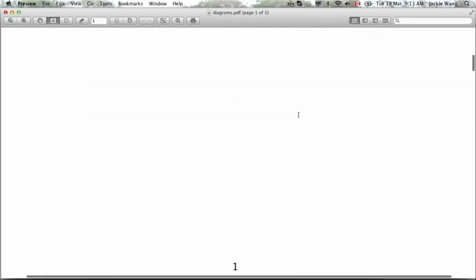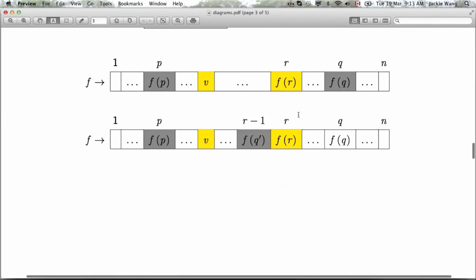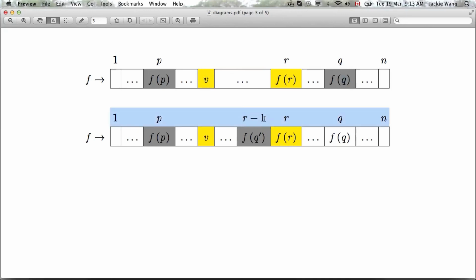On the other hand, for the other case, when the current pivot value contains an element that's larger than the target value v that we're looking for, we want to reassign the value of q to a value that's strictly smaller than r. In the first refinement, we'll choose that to be r minus 1. And how we maintain the invariance that in the new interval p and q prime the target element v is still there, we will prove in a later video.